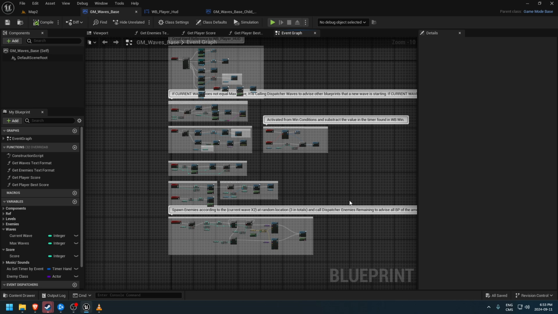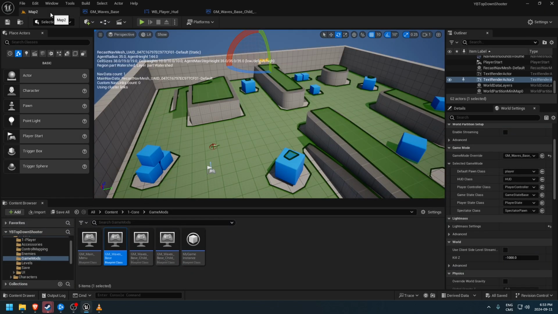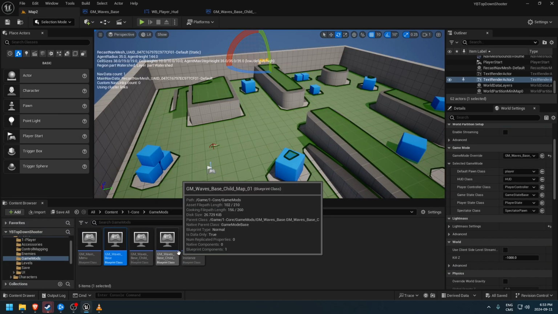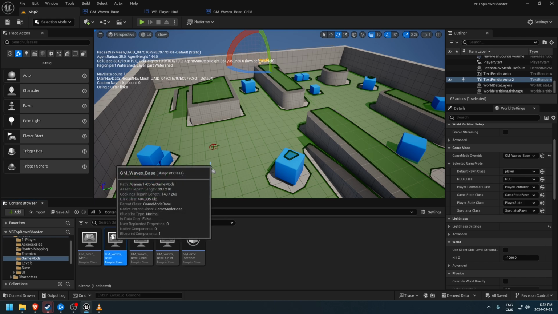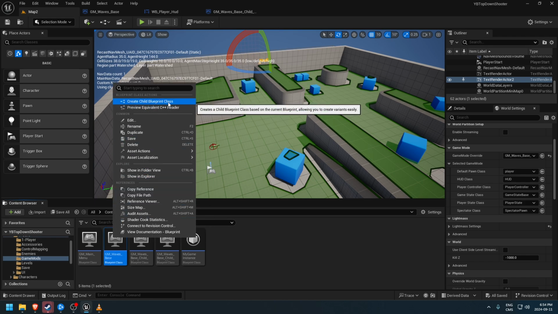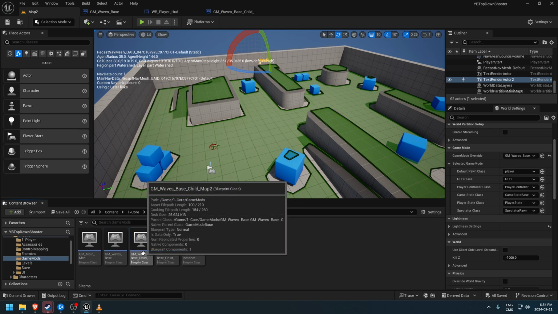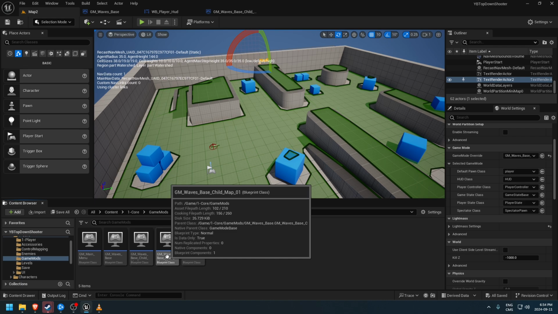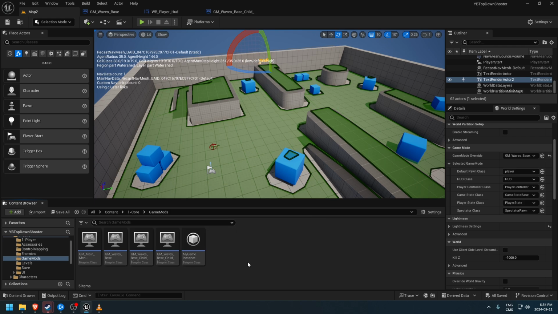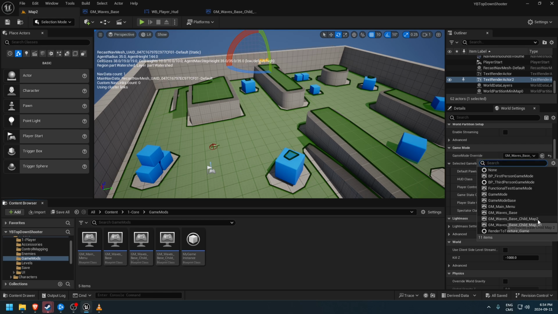Okay, so we want to create a child of this one as we already did for map number 1 back in the day. So we're going to click on it, and we're going to create child blueprint class. Okay, and when it's created, we're going to make sure that we call it for map number 2. So for me, it's GM wave base child map 2, and I have one for map 1. Okay, so we're all set for that. So when that is created, now we can take the game override and select our map number 2.